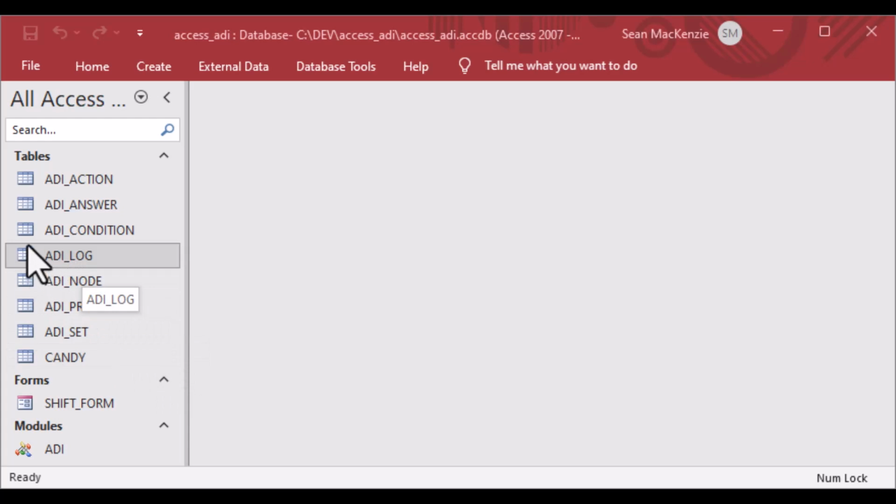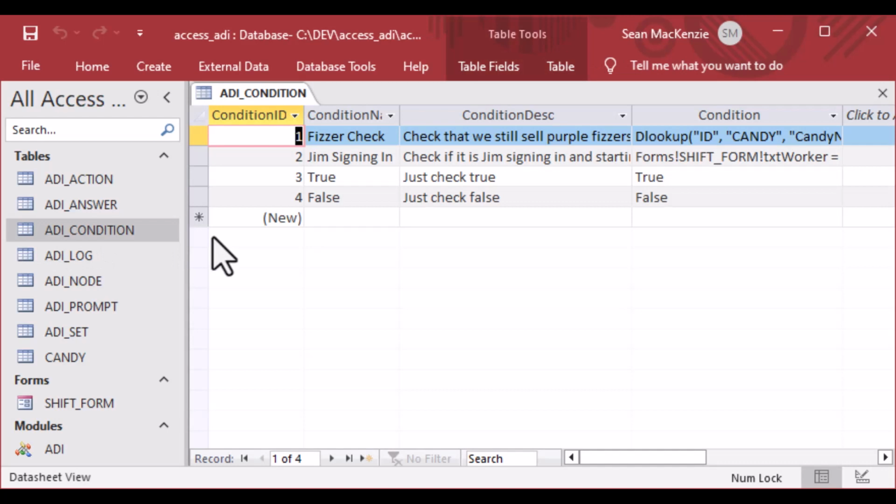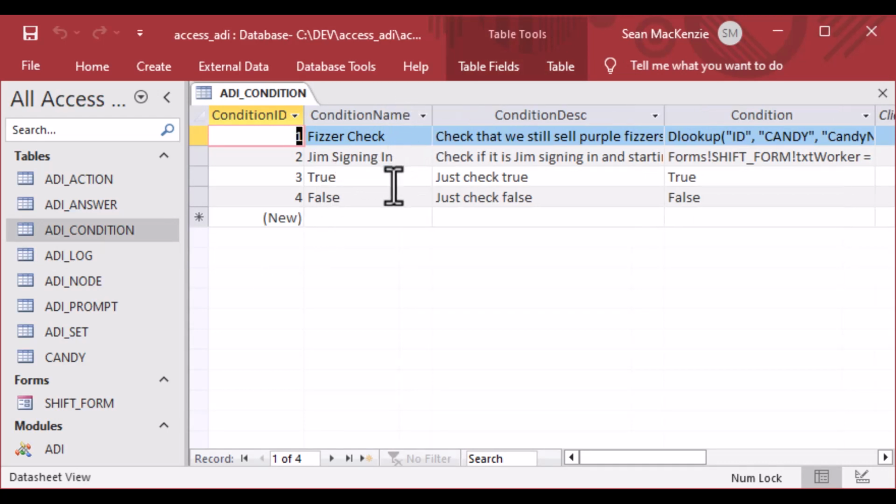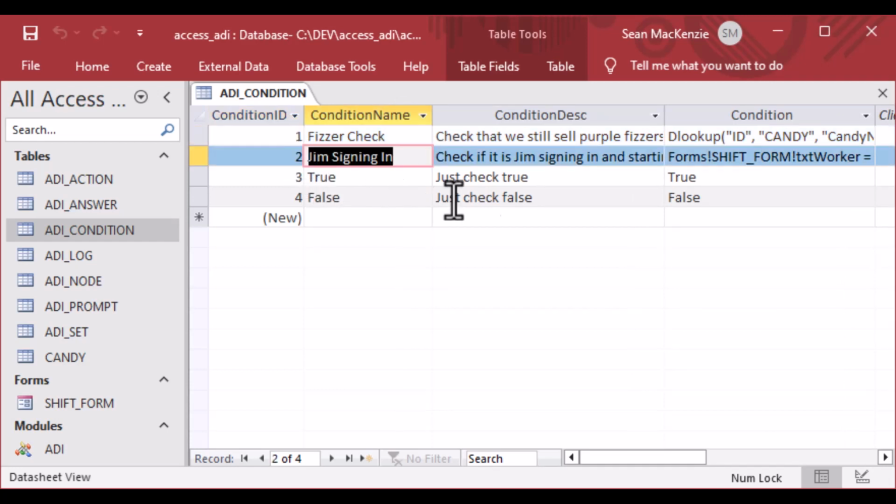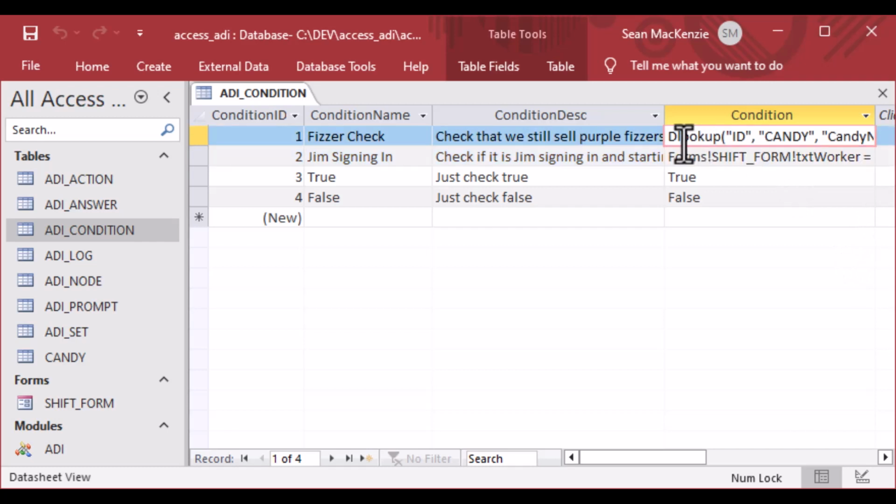So now we've got that loop there, and that's going to loop through and evaluate and get the next node, and evaluate and get the next node until it runs out of nodes to look at. And so let's take a look at our conditions here. Let's grab a condition. This is the Jim signing in condition. You can see it is an expression, and the fizzer check is also an expression. Now that null expression there is actually quite interesting. You may not be able to use IsNull, the IsNull function.